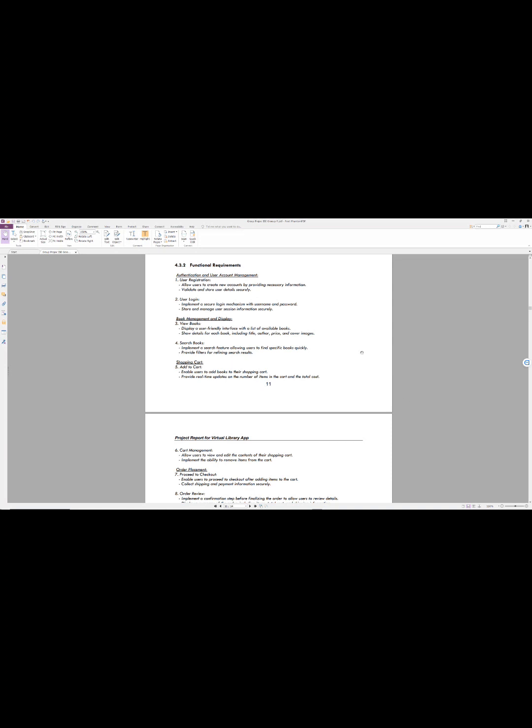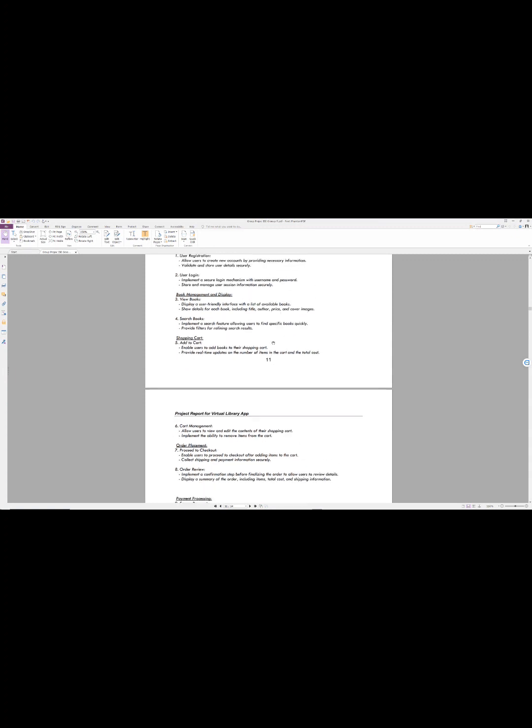The second function is book management and display. View books, display a user-friendly interface with a list of available books, show details for each book. For the search book, implement a search feature, allow users to find a specific book quickly, provide filters for refining search results.